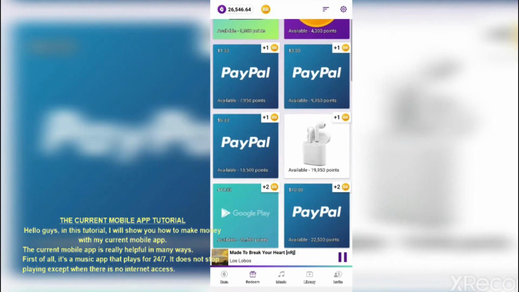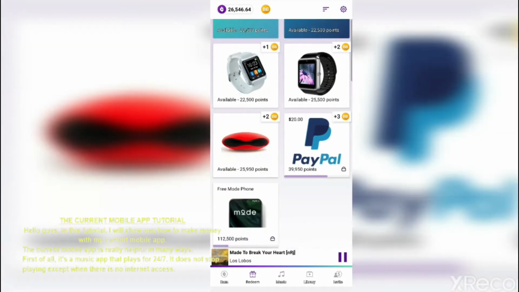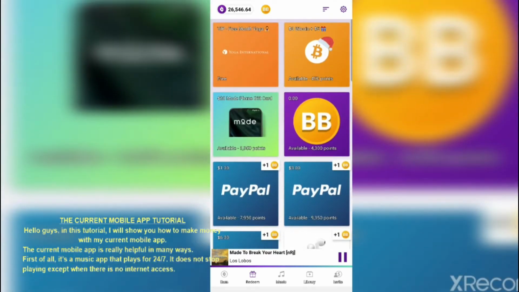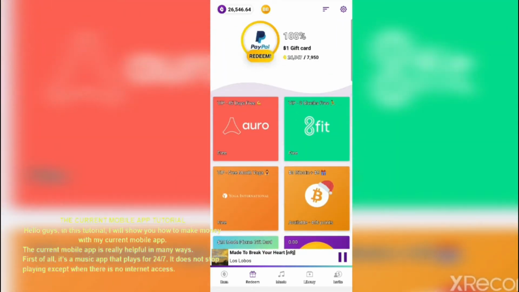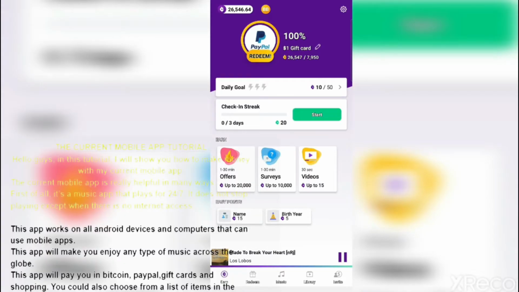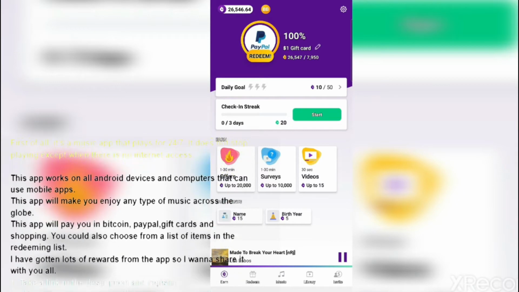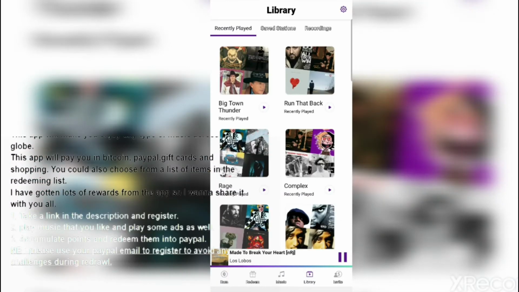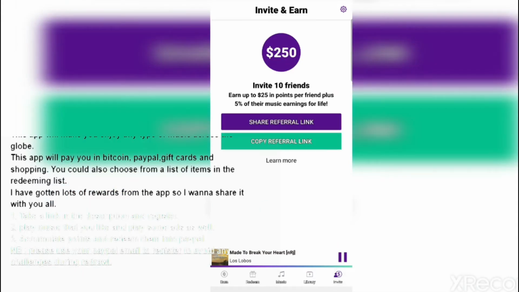The current mobile app is really helpful in many ways. First of all, it's a music app that plays 24/7. It does not stop playing except when there is no internet access. This app works on all Android devices and computers that can use mobile apps. This app will make you enjoy any type of music across the globe.